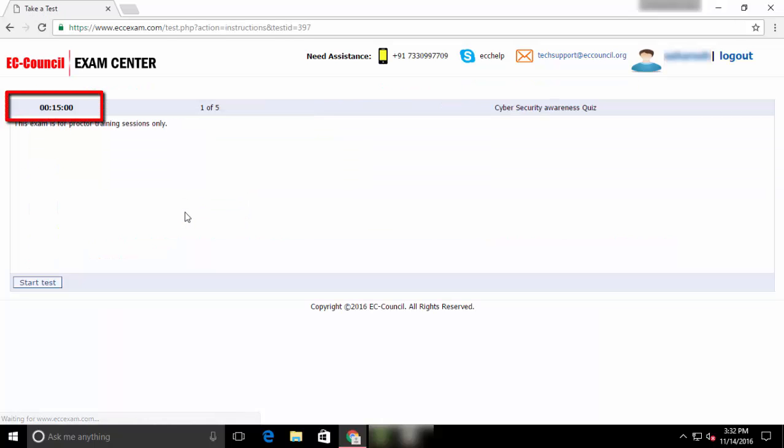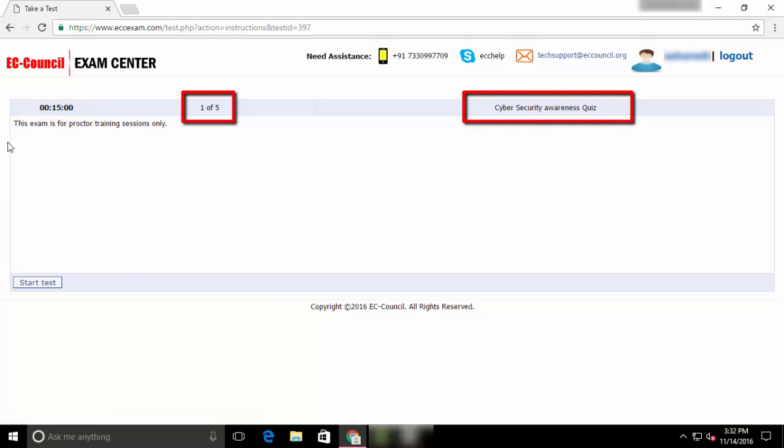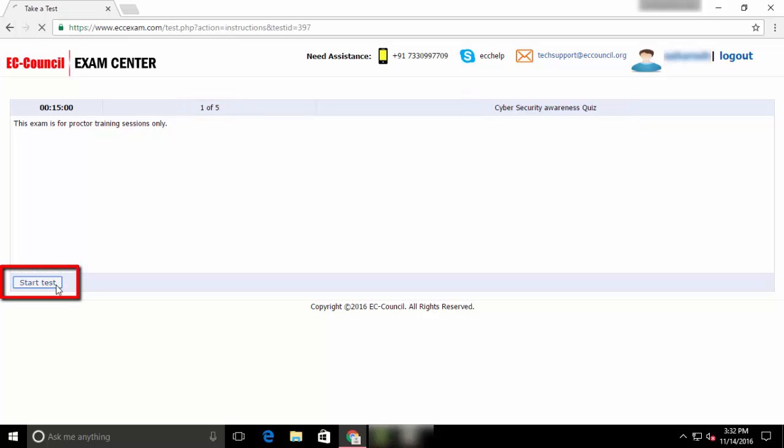This screen shows you the timer. This does not stop once you hit Start Test, even if you close the browser window. Till the test is complete, ask the candidate to follow this timer and not the local system time. It also shows you the test you are about to take and also the current question number. Click on Start Test to begin your test.